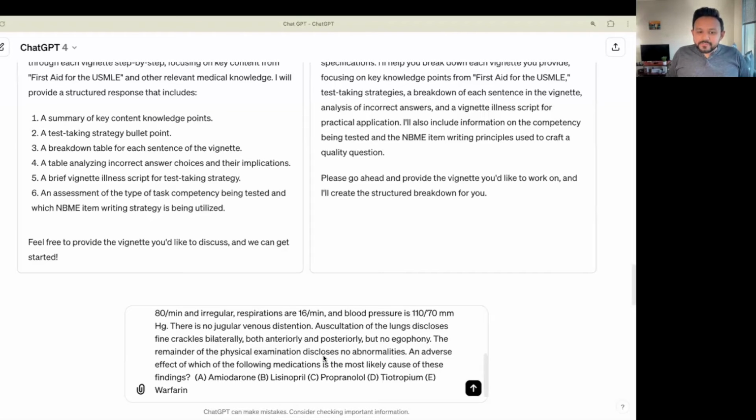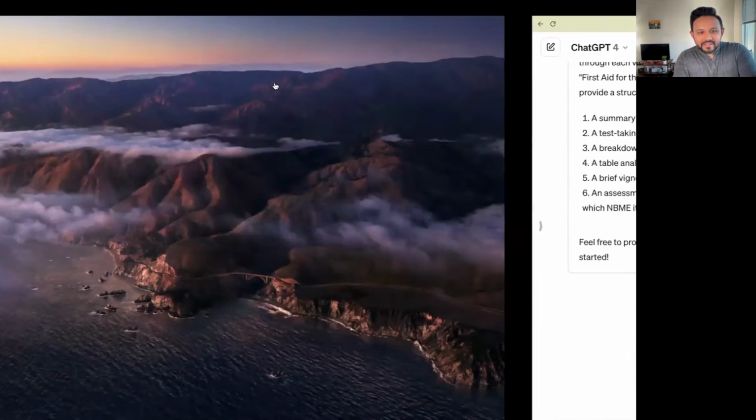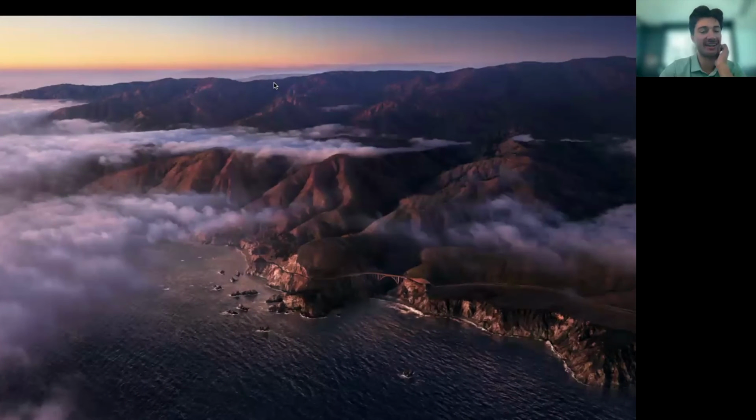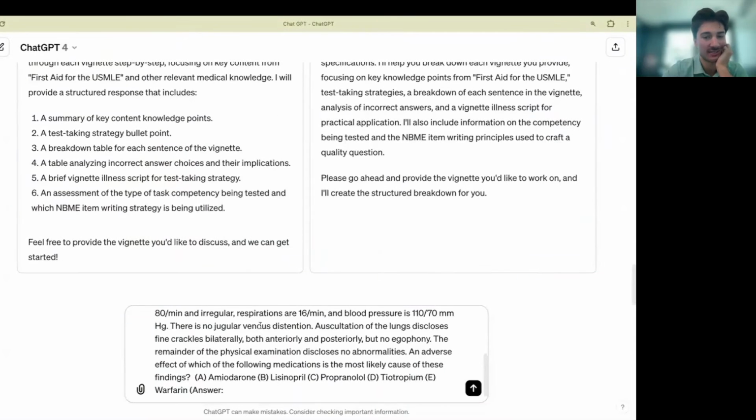An adverse effect of which of the following is most likely going to be present in this patient? Go ahead and take some time, type into the chat what you think the answer is. I like it. You guys are all staying active and engaged. Jake, what do you think? Yep, I think amiodarone. Yep, we're going with the amiodarone here. All right, sounds good.